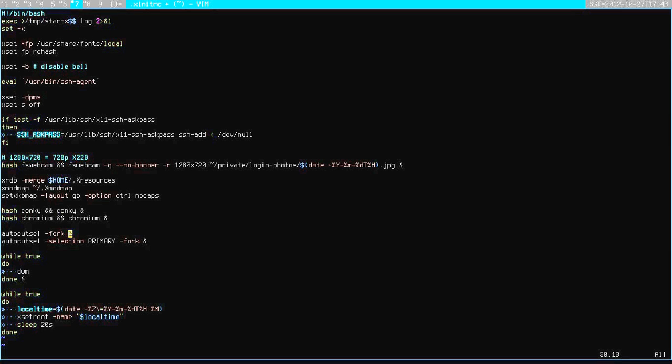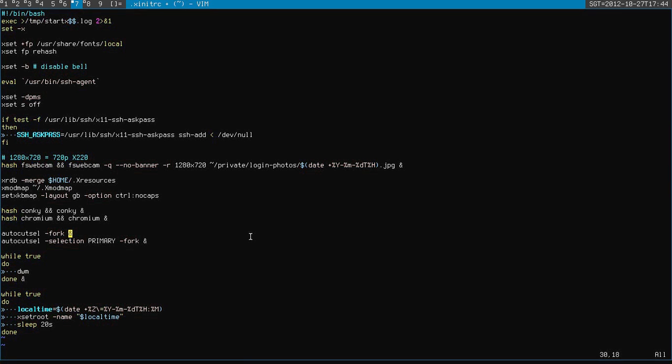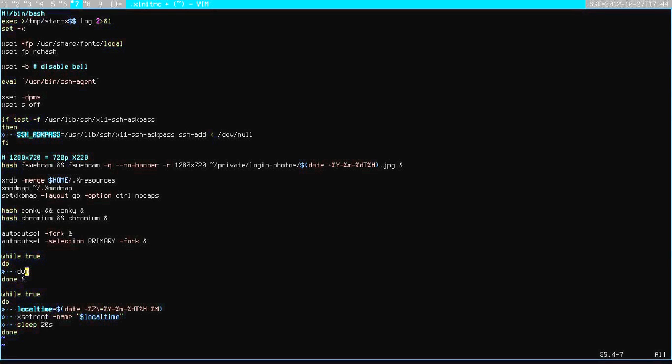This is a thing to make sure my clipboard selections are synchronized, because unfortunately X is screwed up and has a couple of different forms of clipboard, which is different to the browser clipboard. And then this is the simple way that DWM is launched.